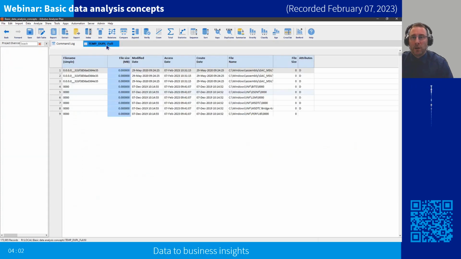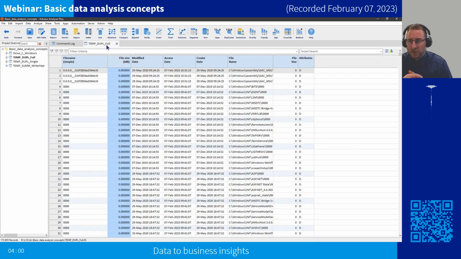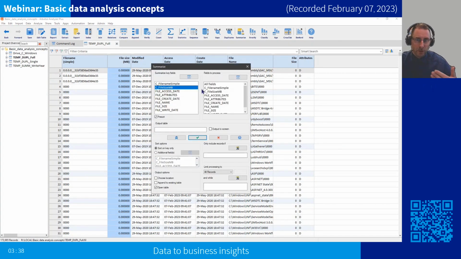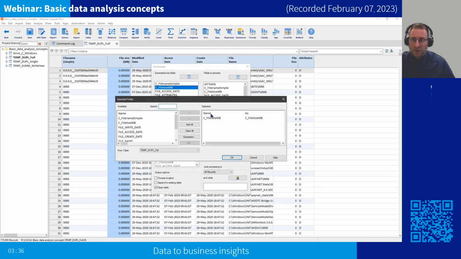So if we would expand on this, we could say, I want to calculate now what the total size is that is being used by these file names, but I also want to know what the file size is of the one unique file that I must keep. To do that, we're going to summarize it again. This results table, we're going to summarize based on the simple file name. And we are going to compute the file size in megabytes.